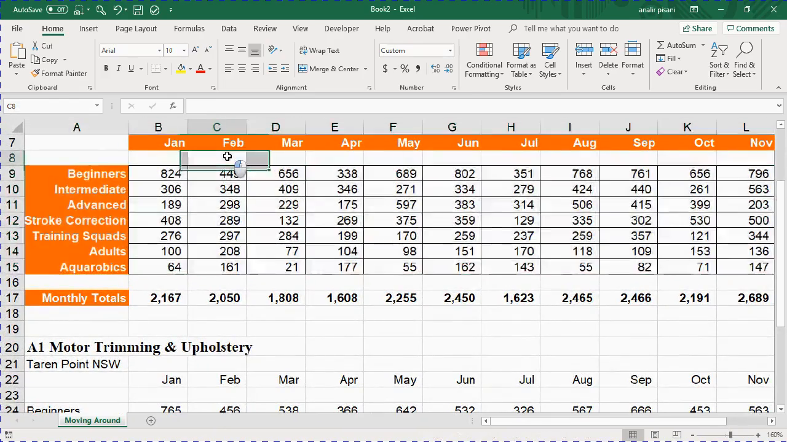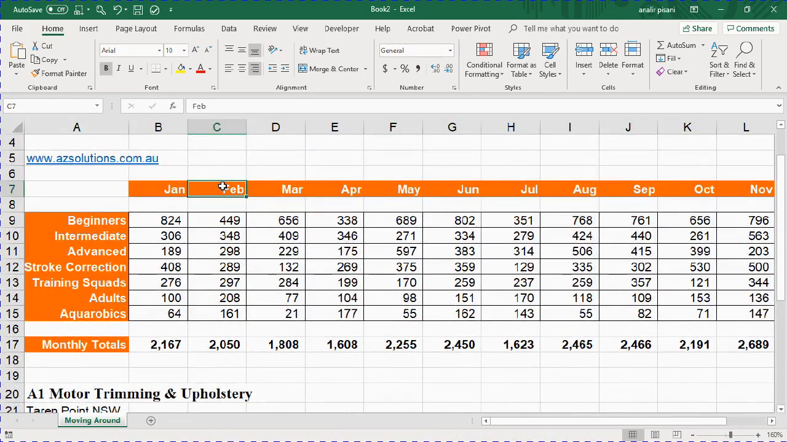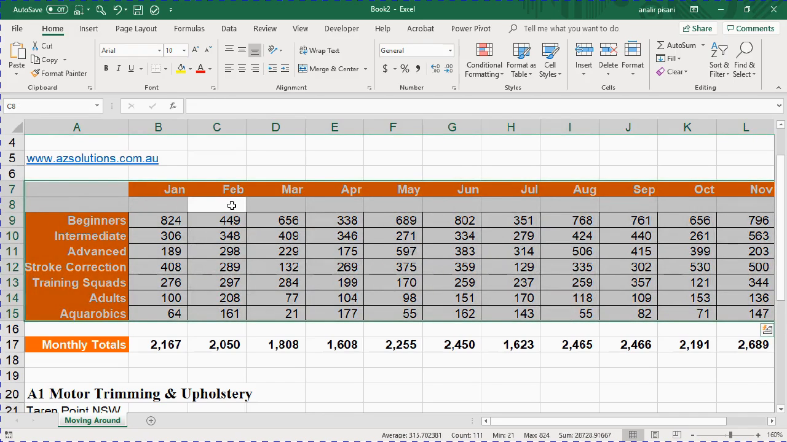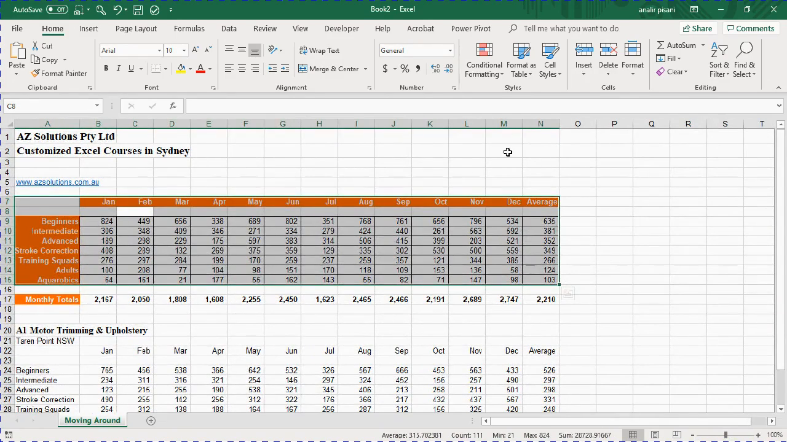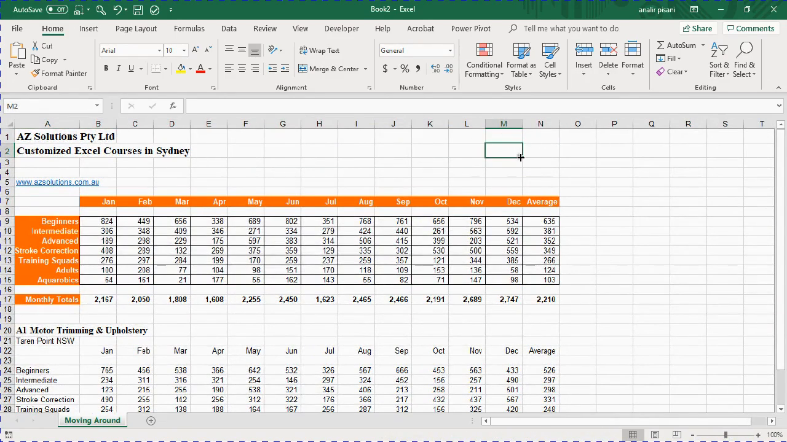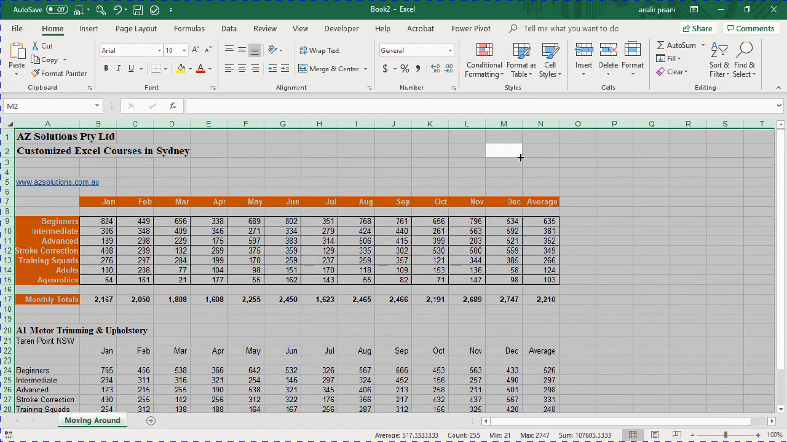If I click in this cell here, which is between February and a figure here, that's enough to join anything in the row above and the data below. So Control and A, and that will select the whole block of data. If I click over here where there is no data around me, when I hit Control and A, that will select the entire sheet.